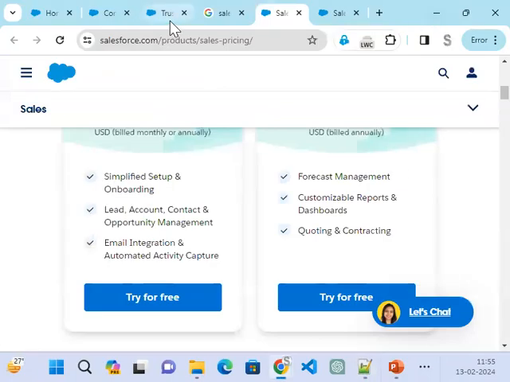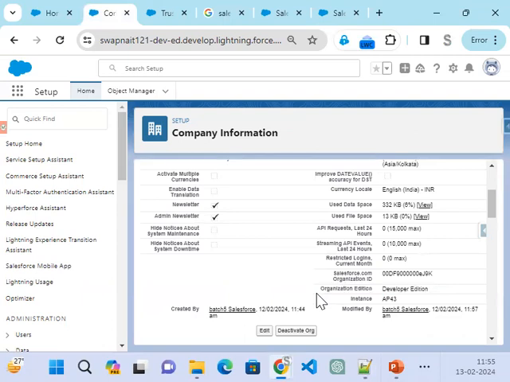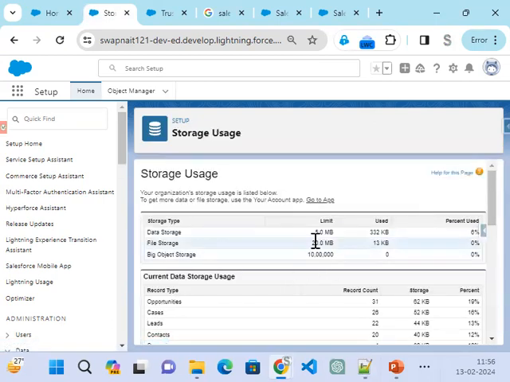Where can you see which edition you are in? You have to go to company information. Here the organization edition explains which edition you are in. And how much data is available, which is data space. If you click on this, the limit of data storage is 5 MB and 332 KB is already used. And 6% is used. Similarly, file storage. If you are uploading any files or documentation, the limit is 20 MB. 13 KB is already used.